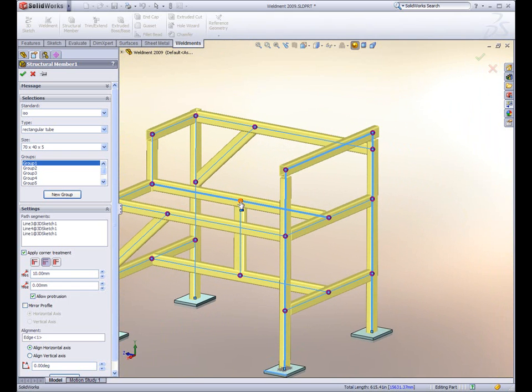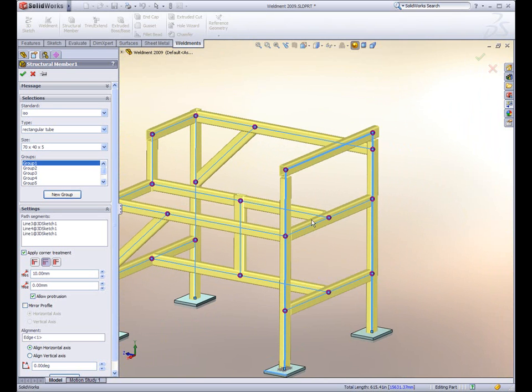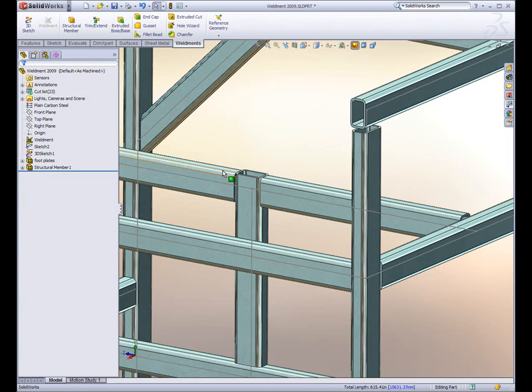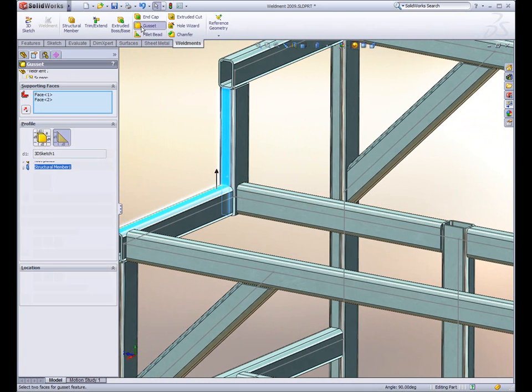With the new capability to build many members in a single feature, it may be important to control which members trim and which members get trimmed. SOLIDWORKS allows the user to control the trim order to get the desired result. These new tools will certainly save users a great deal of time when designing weldments.